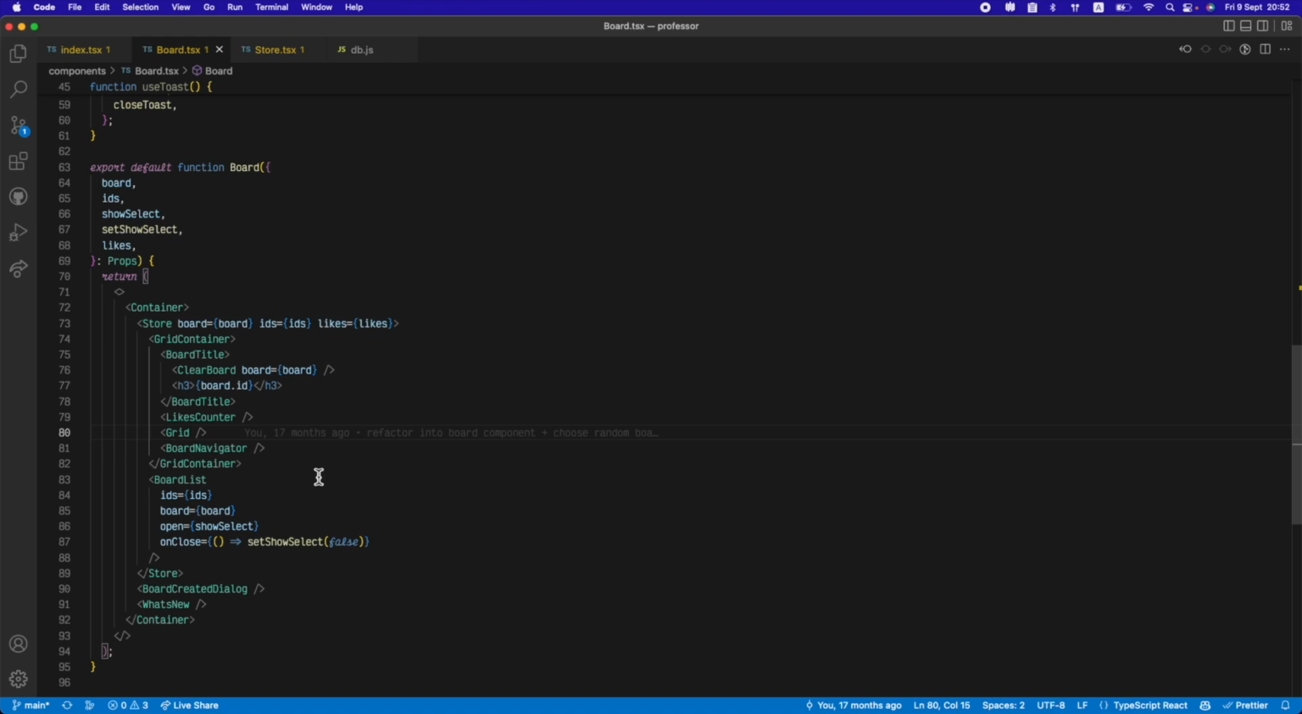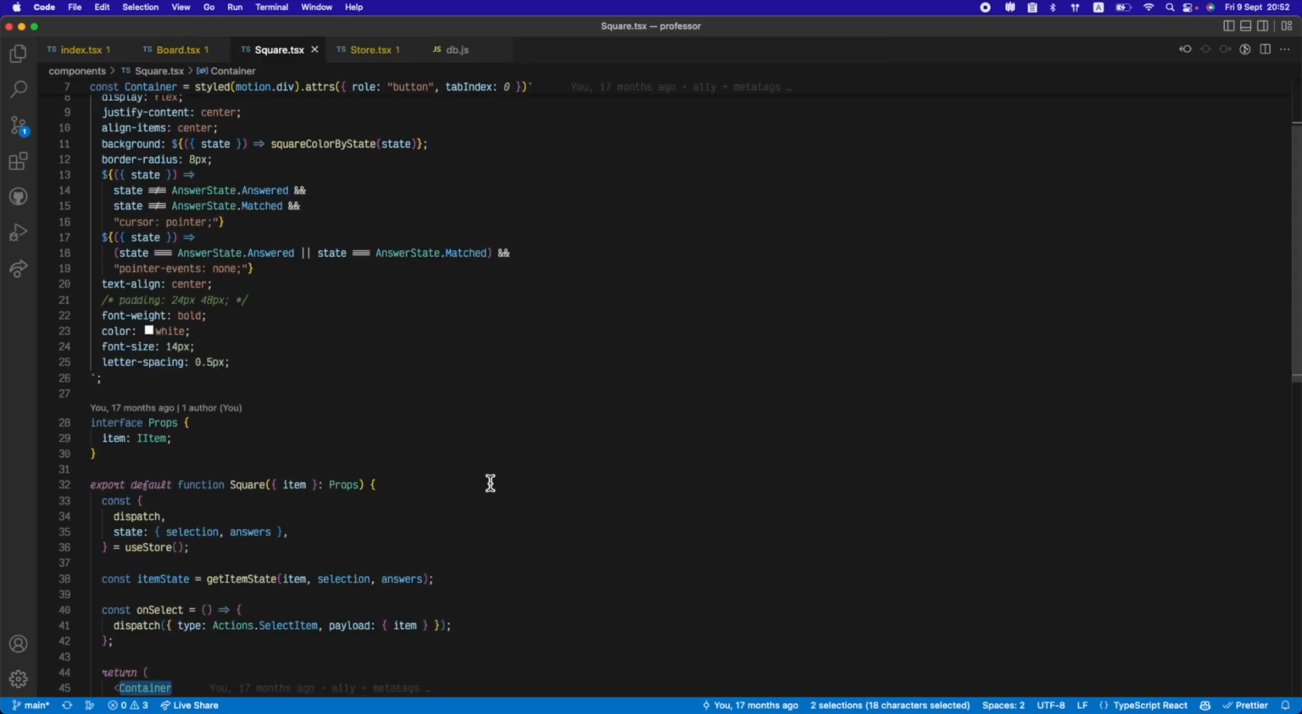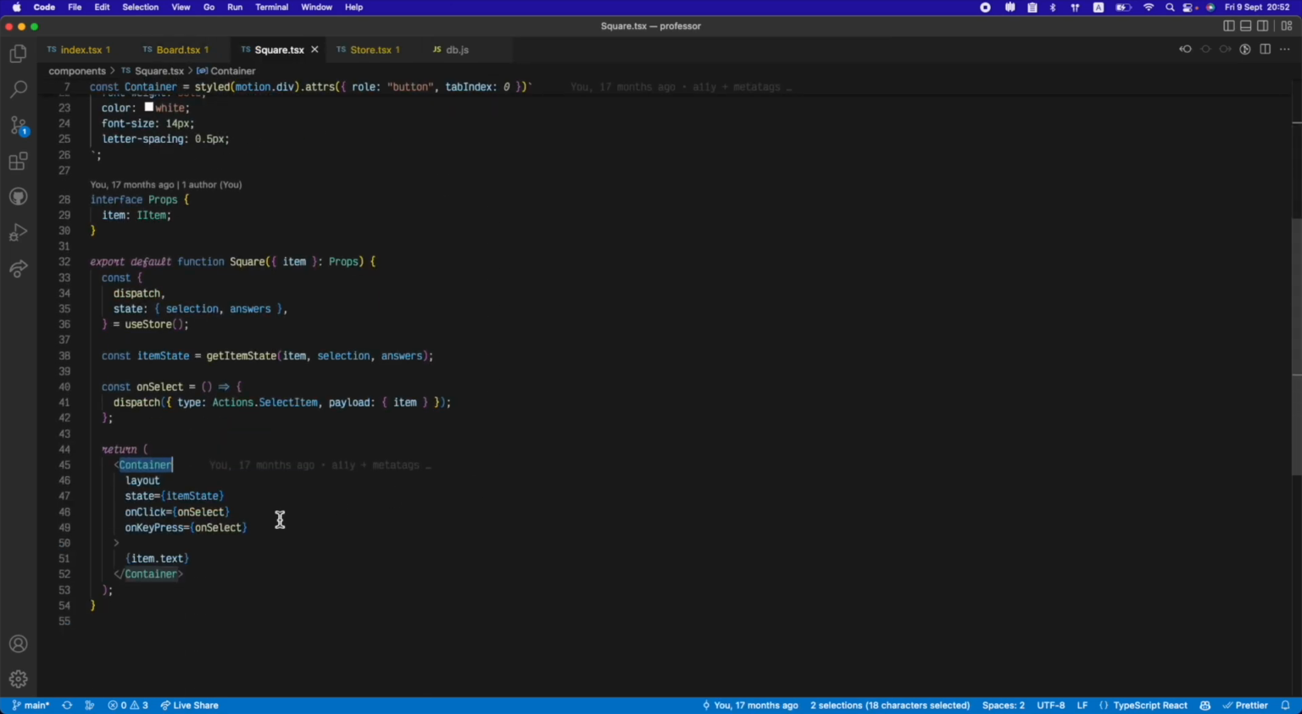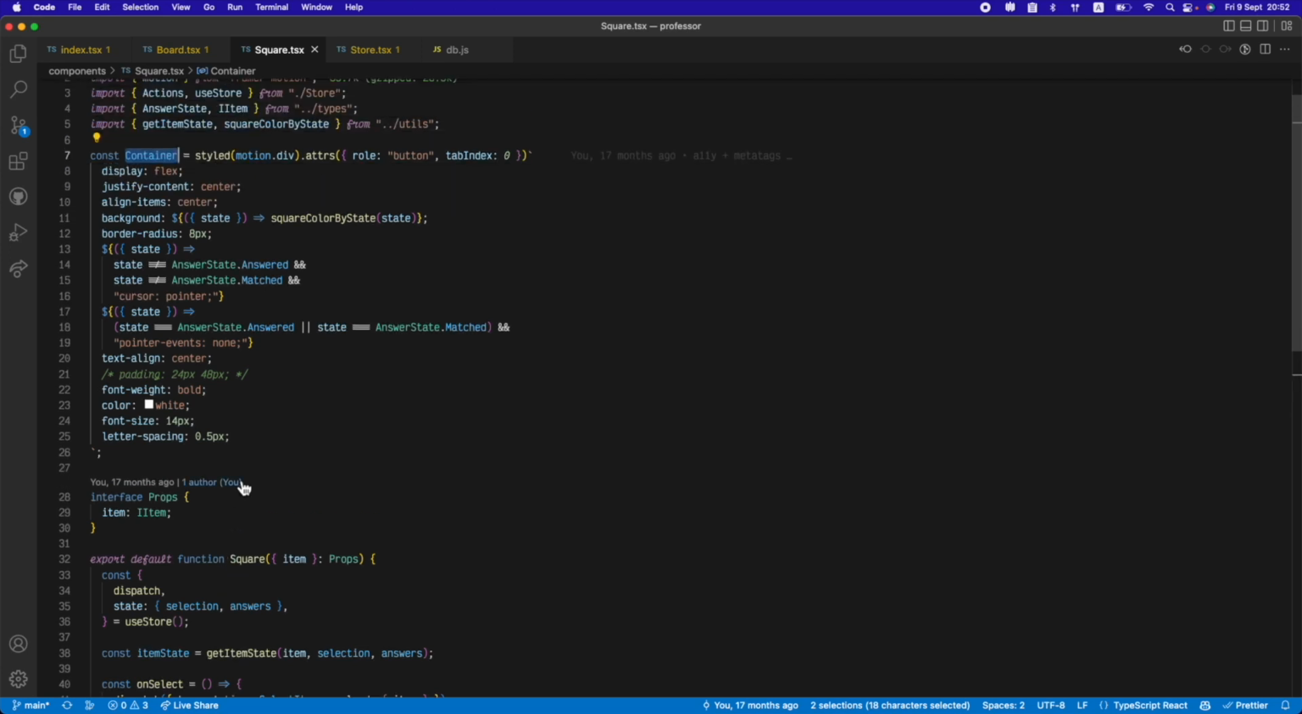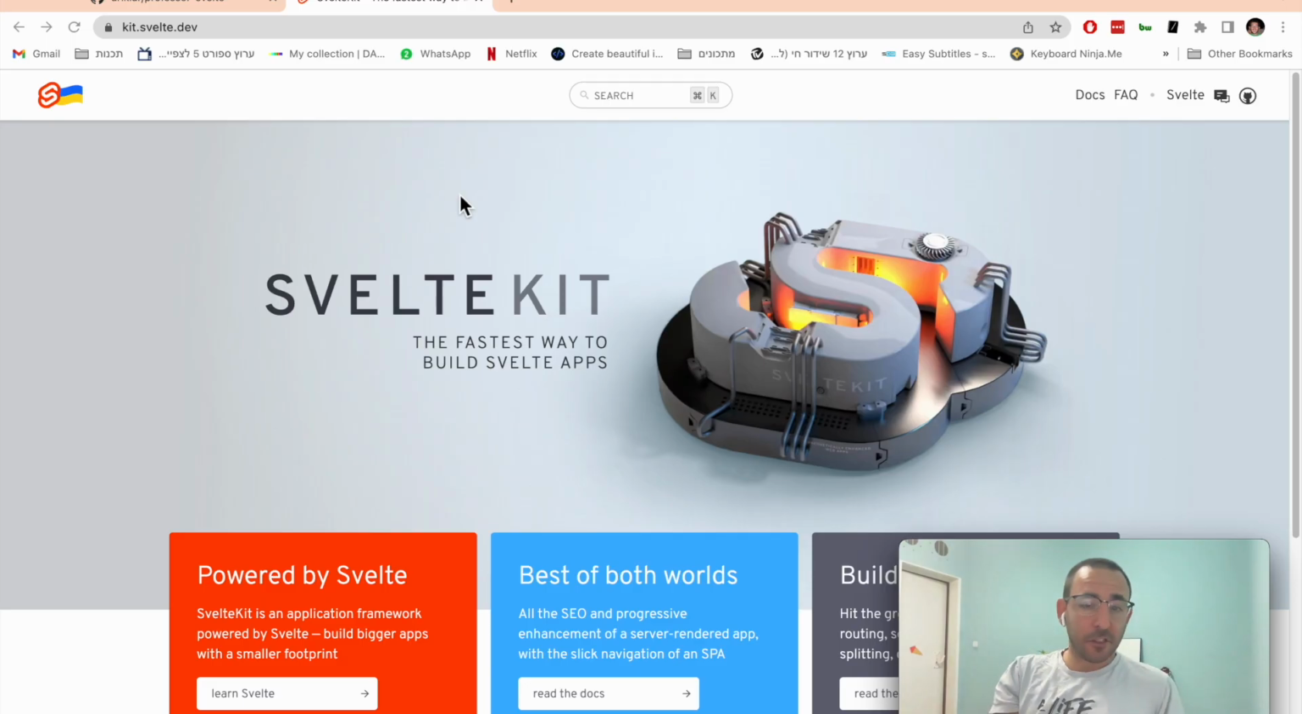I'm not going to go too much into it, just maybe show you an example component. So this is the square where you select the text, and it's got the state, and it's a styled component. So according to the state, we style it, we give it a color, and we say if it can be interacted with. Moving on to the Svelte side.